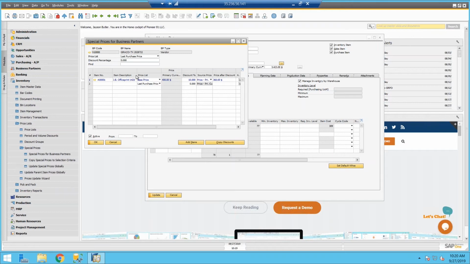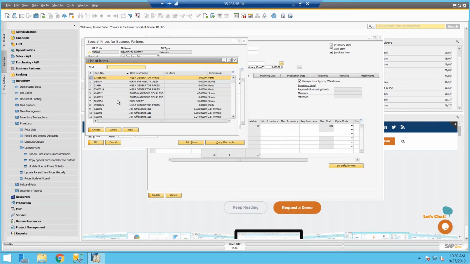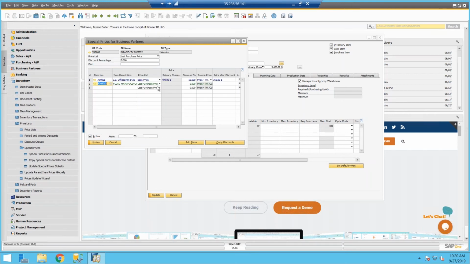I can add here any items that I would like just by coming here and just choosing from my list. I can select my price list. I can select my discount percentage, or I can select my price.